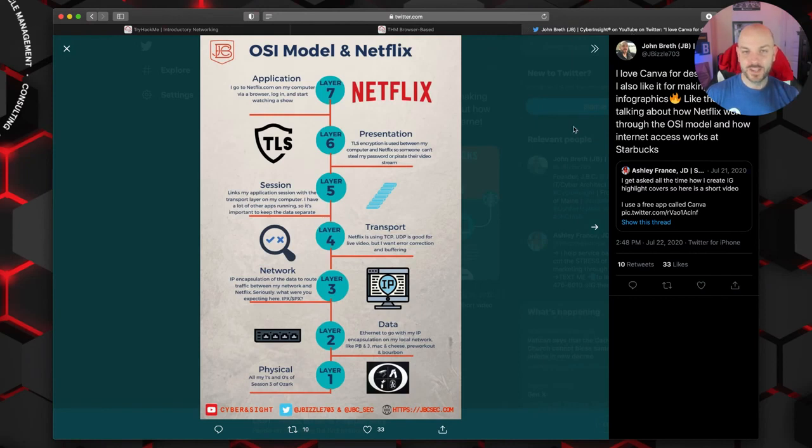I made this infographic a while back, kind of explaining the different layers and applying it to what happens when you go to Netflix, right? So I can put a link for this in the description, but it's pretty much talking about the same types of thing. Your web browser is going to be the application layer. Presentation is going to be doing the TLS encryption and the way that the video file is actually formatted.